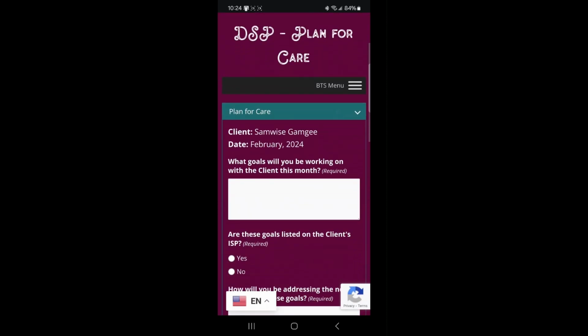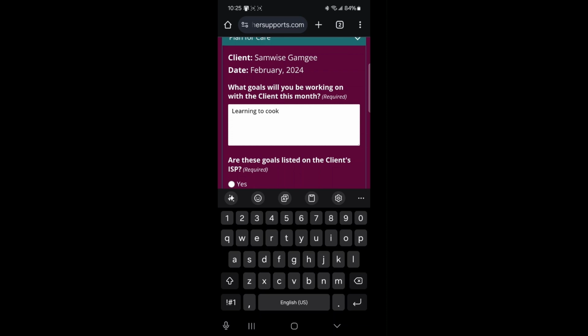So first things first, we're going to look at this first question. What goals will you be working on with the client this month? So while you're on shift, you need to sit down with the client and or the client's guardian and ask, what do we want to focus on? This could be an ISP goal that is already stated, or this could be something that is not an ISP goal. All right, so for this example, we are going to say that the client wants to learn how to cook. Typically, you will have more than just this one goal, but for this example, that's all we'll use.